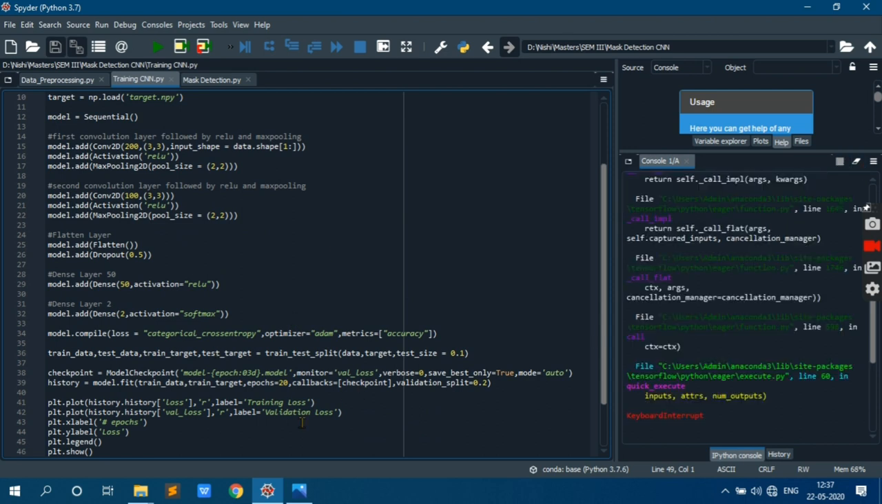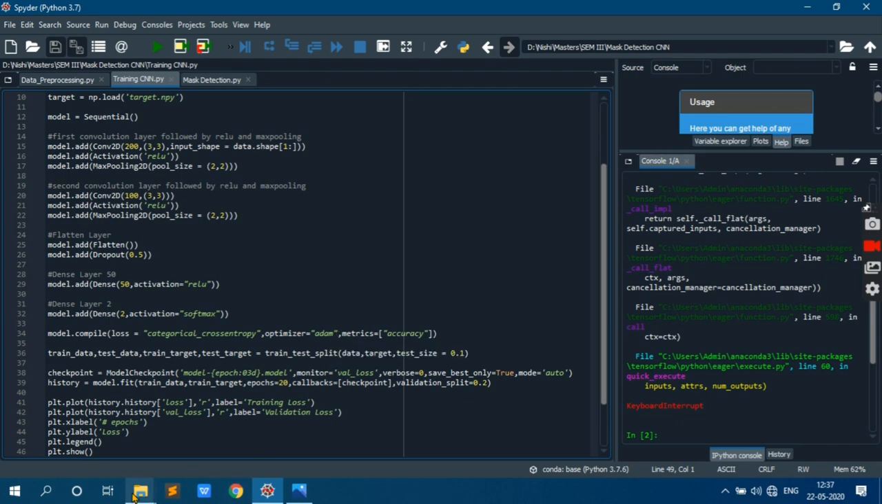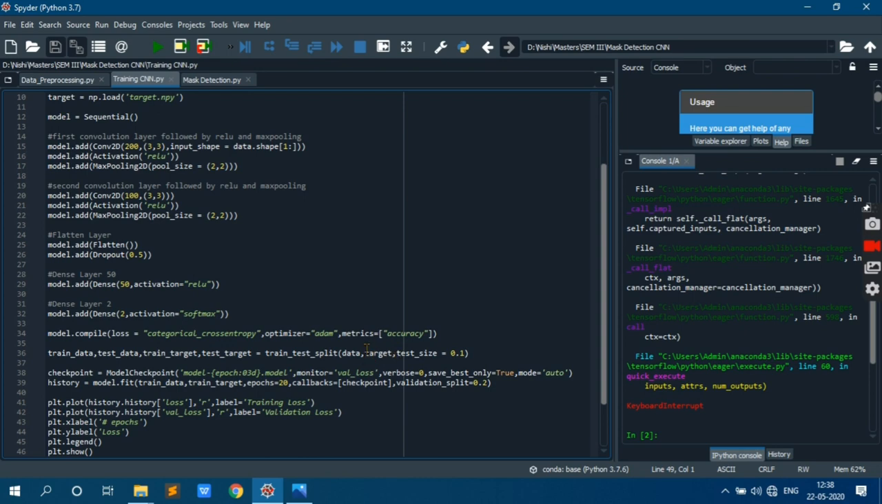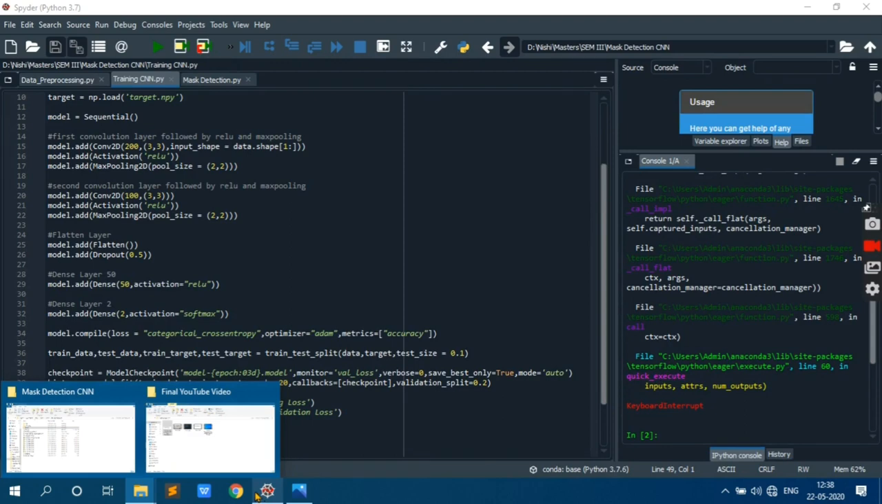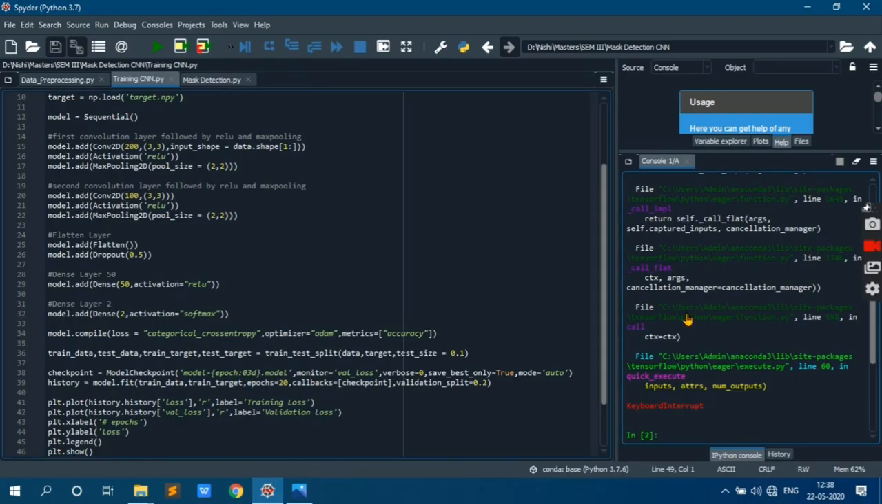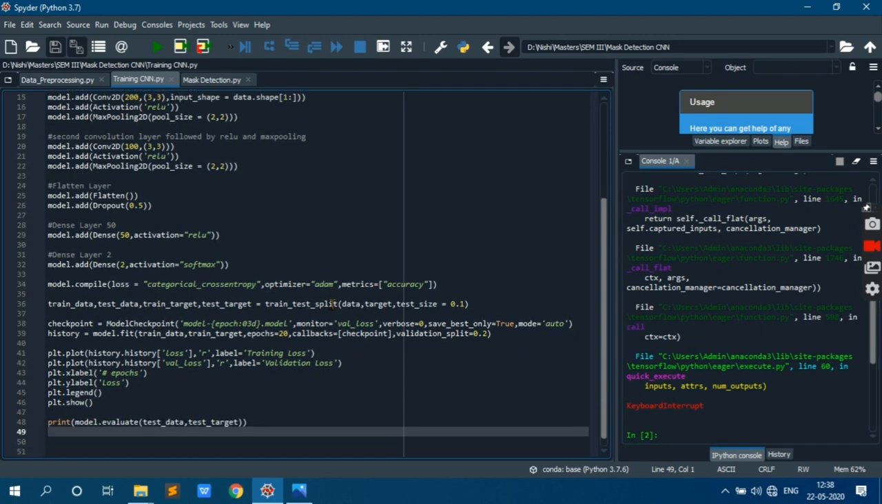Now this program will save models. I will just stop it because I have already executed my program. We will have the best models, because we have declared here to save the best model, save best only. So we will have the best model only. See, these are our models, which are being saved because of the processes happening there.